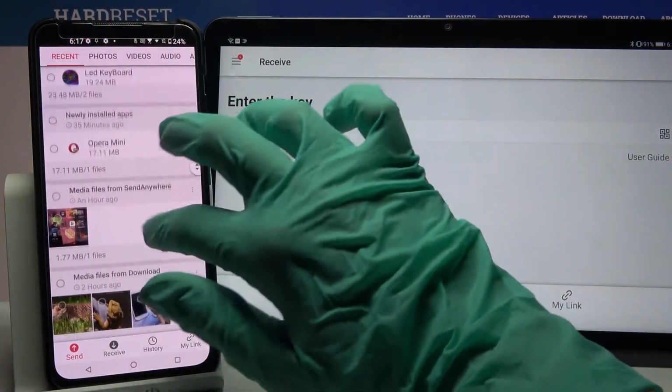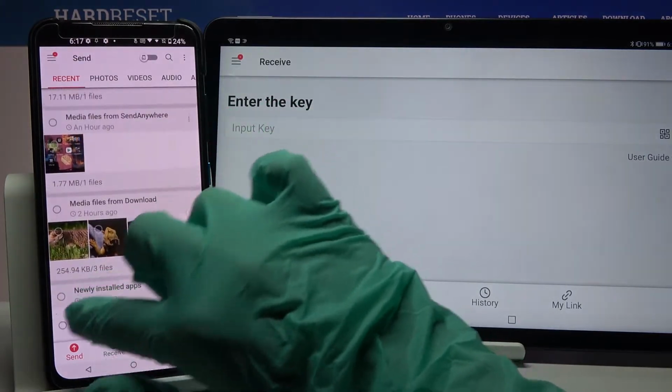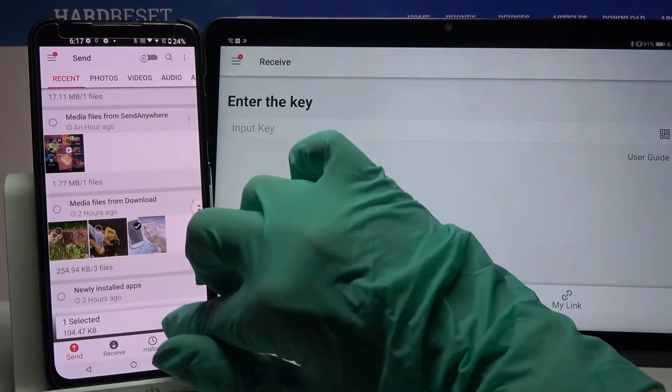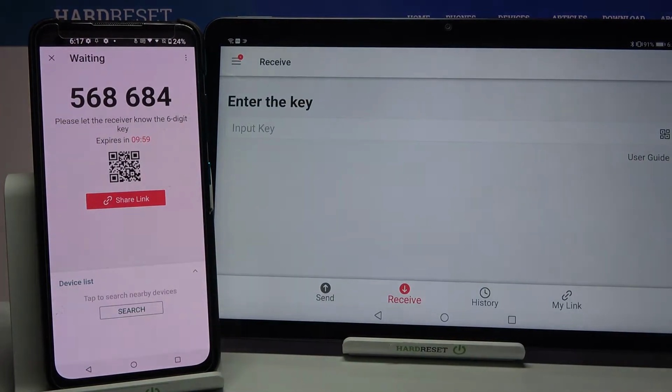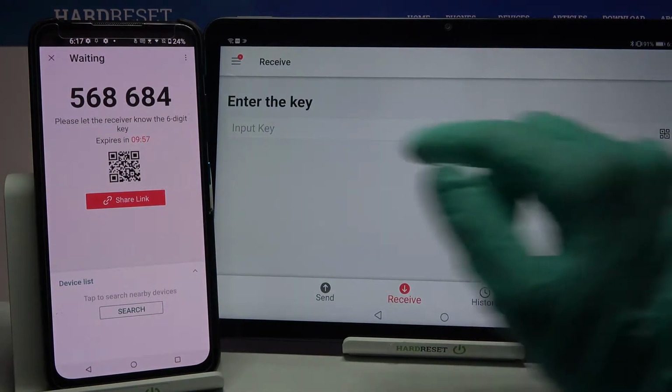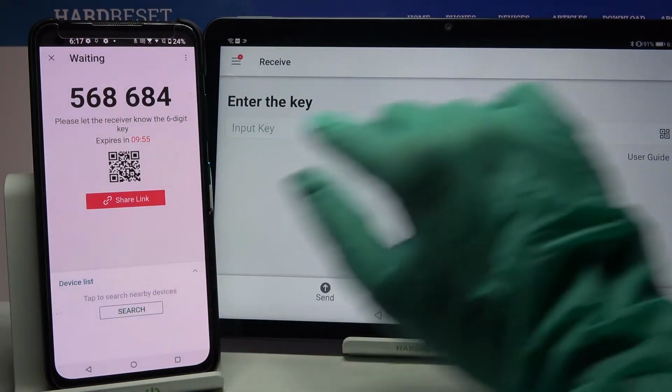It will take some time though, so I will click on this one photo. Tap Send and click Got it. From here there are two ways to connect. You can input password or scan QR code.